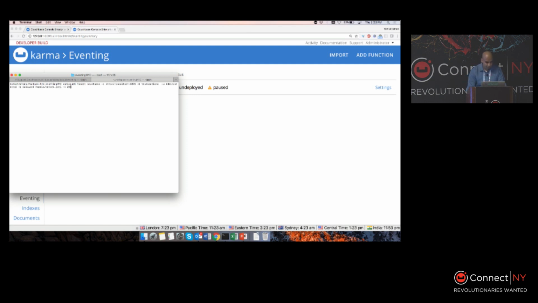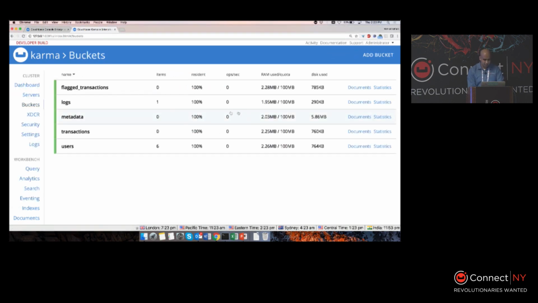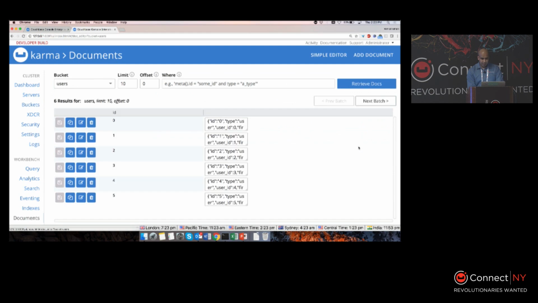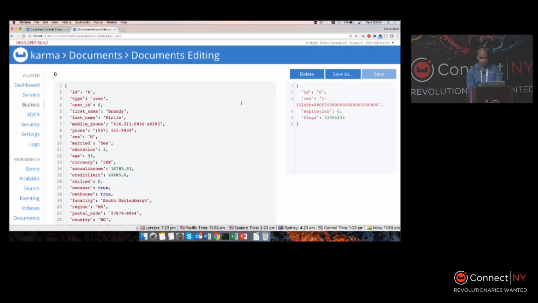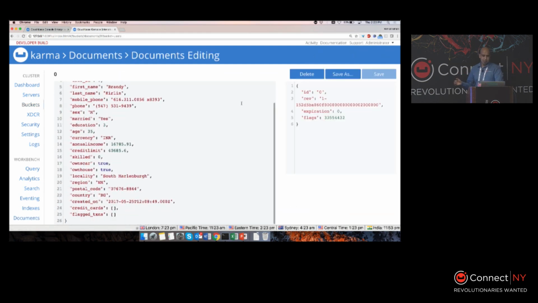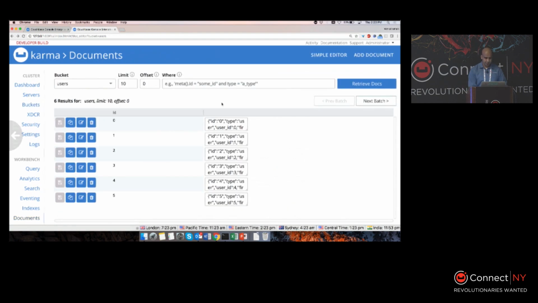So I'm going to load a few users, 6 users. I'm not going to show the scalability aspects of it because I'm running it from my box, but we have tested it at multi-million, billion transactions, and it works pretty well. I'm inserting a few transactions. If you look at the bucket, they're all realistic documents. For the users, I'm capturing the name, the demography of the particular user, annual income, credit limit, locality, zip codes, whatnot. So it's a realistic document.